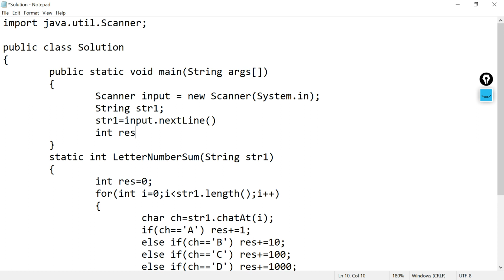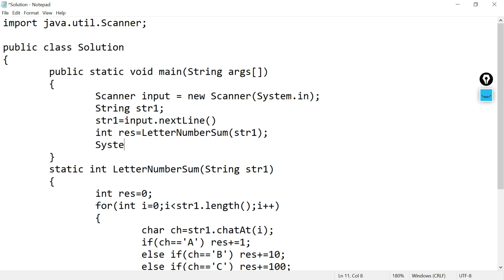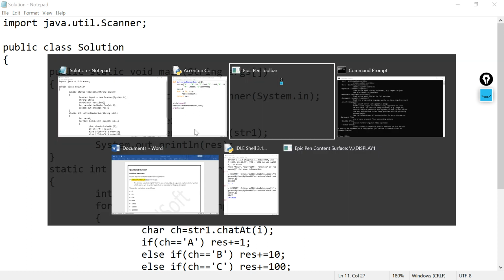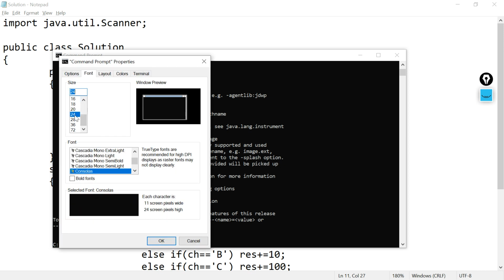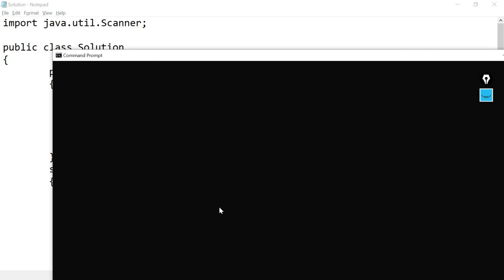So I'm going to say integer result equals letterNumberSum, and pass that string, and then we are going to print the value with System.out.println(result). Now let us work with this. I'm going to save the file. Through the command prompt I'm going to run the code. So here we are. Let me raise the font of this command prompt. Let us put it to 24.